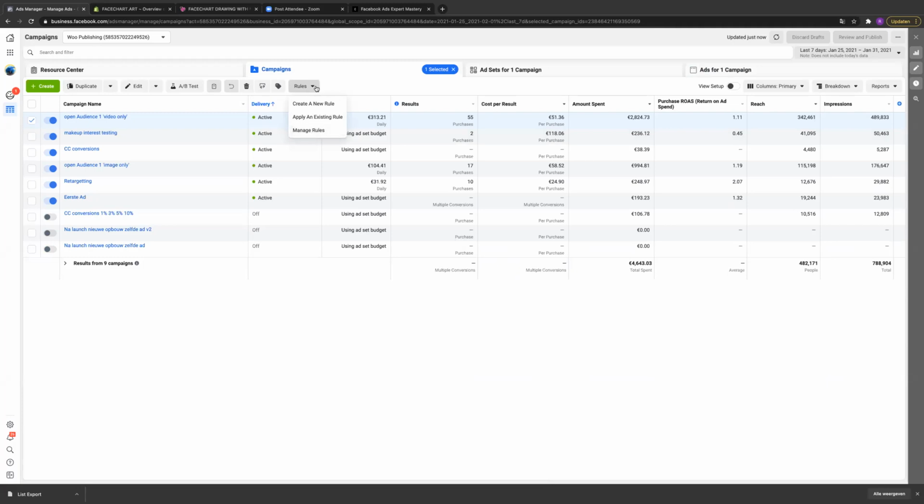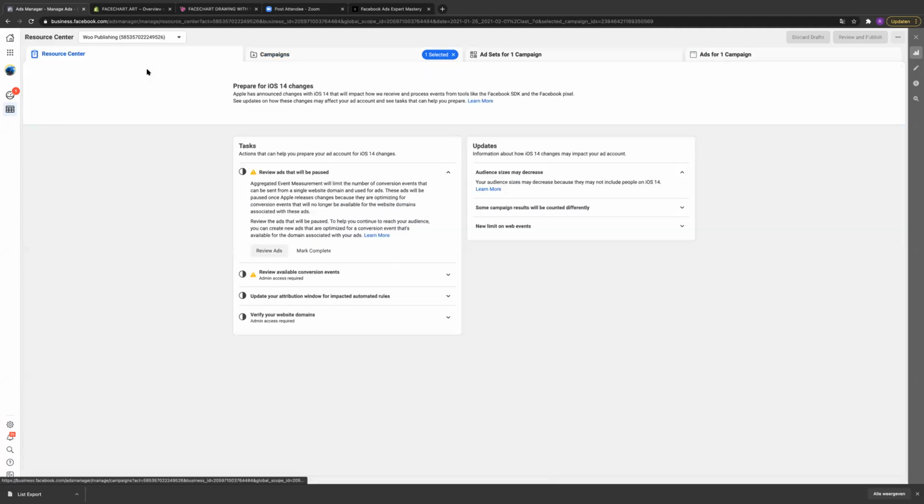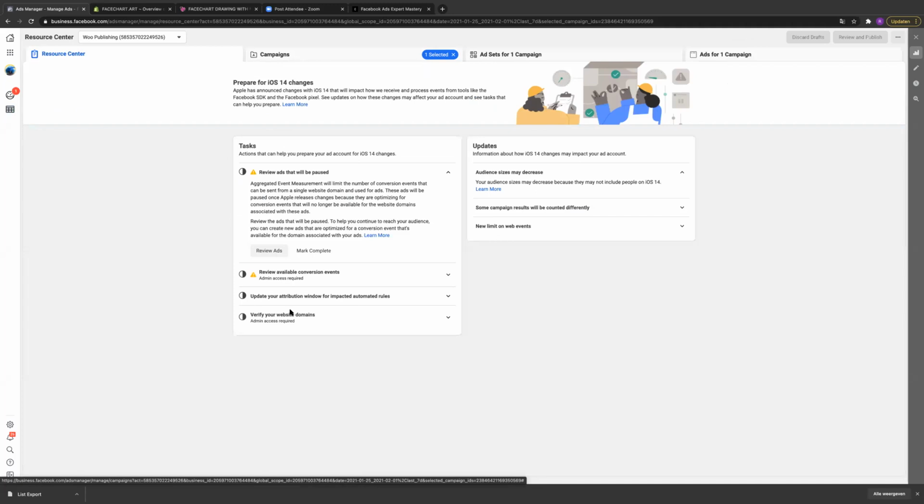And there's even mentions of them putting another update out in April, so there's a lot up in the air right now. So I wouldn't have anything to do with rules. Even if you go to your resource center and then click on, yeah, there you go. This thing right here is talking about rules.